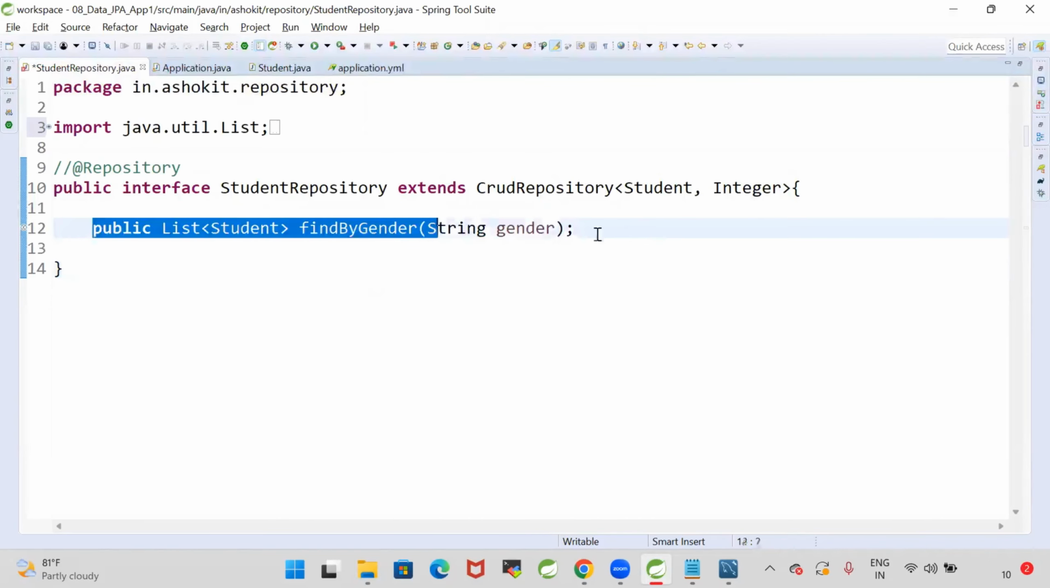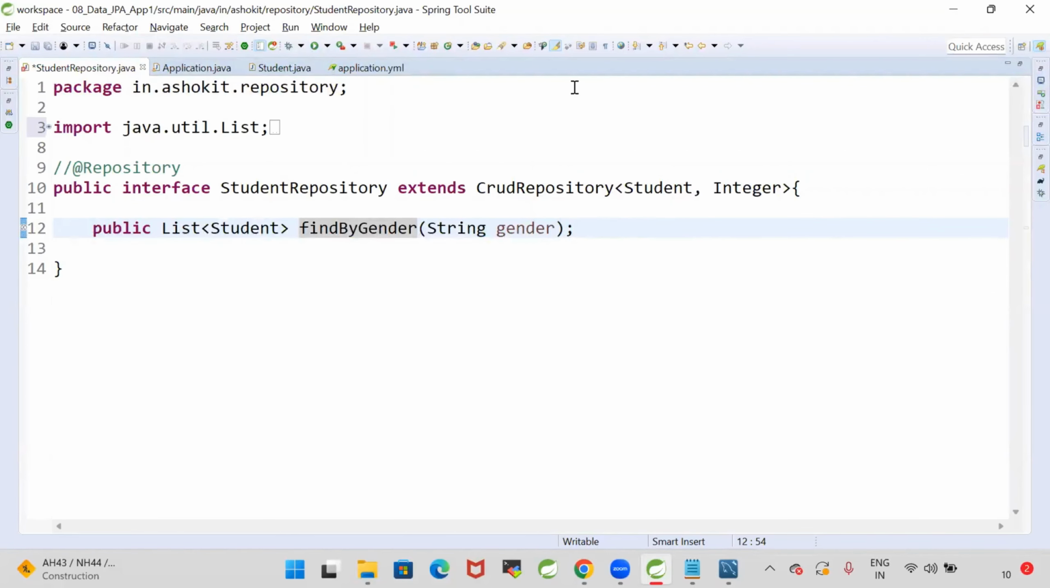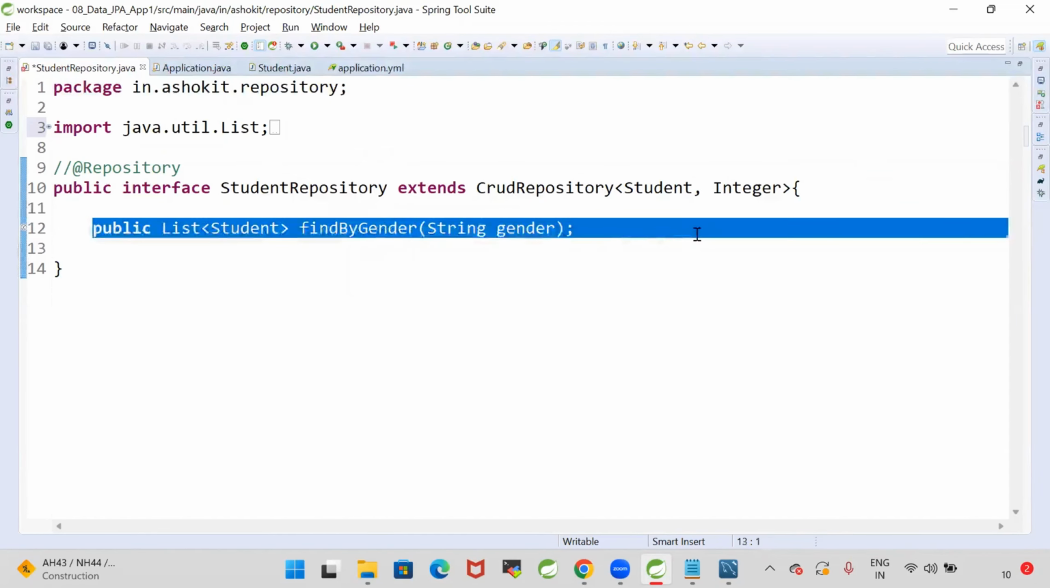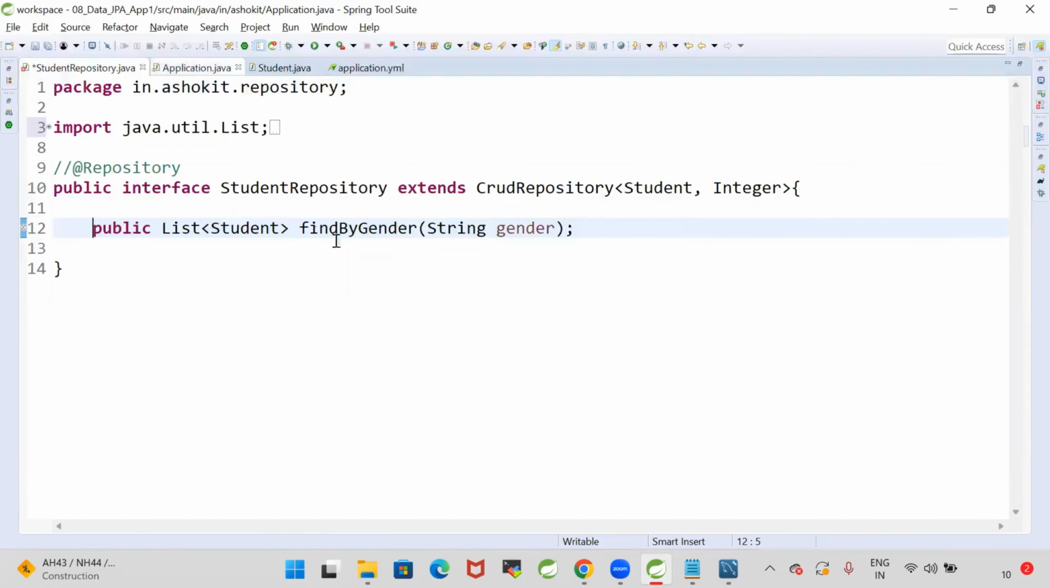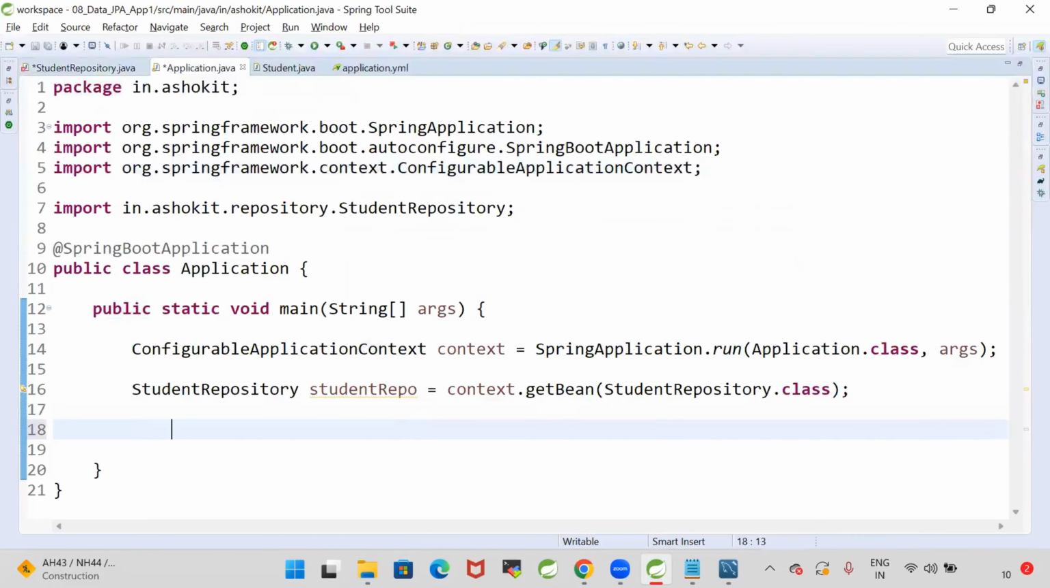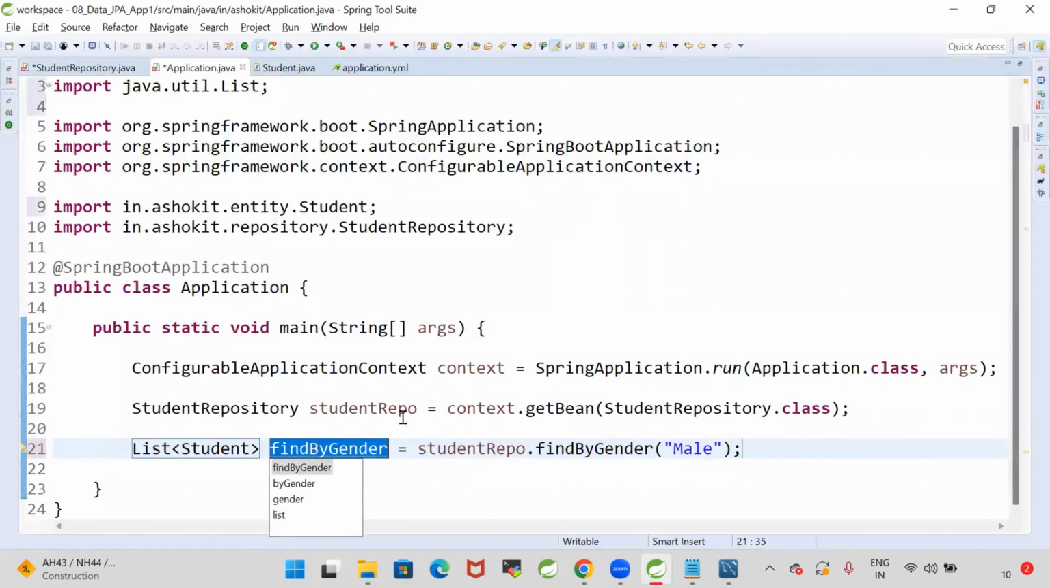So now, is this a concrete method or an abstract method, guys? Abstract method. So there is no implementation for it. Now, can I execute this method? Can I call this method by using my repository? Here I have a repository object. By using this repository, studentRepo.findByGender, I'm passing the gender value as male. The method I have created is giving me male students.